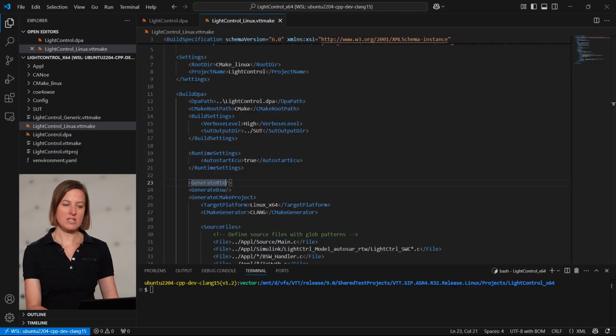To build your virtual ECU on Linux, create a vTMake project with the compiler Clang. Include the tags generate RTE and generate BSW so that VttMake will call the DaVinci configurator in the background and generate the RTE and basic software. If you have already generated these two parts, you could also omit these tags.